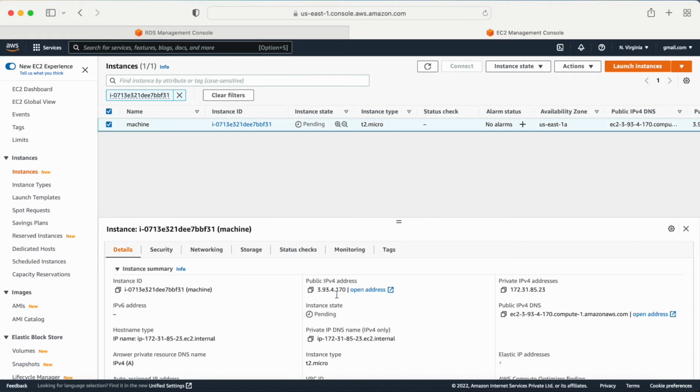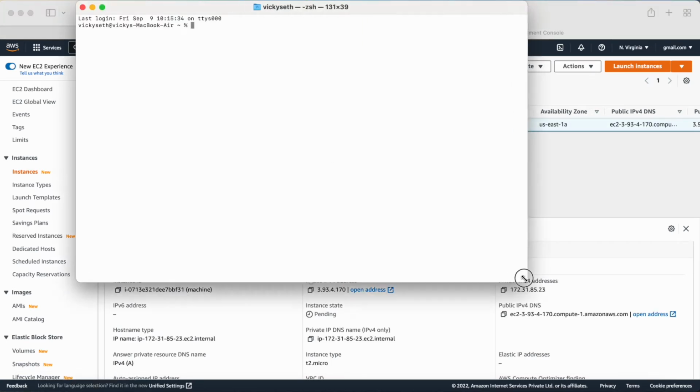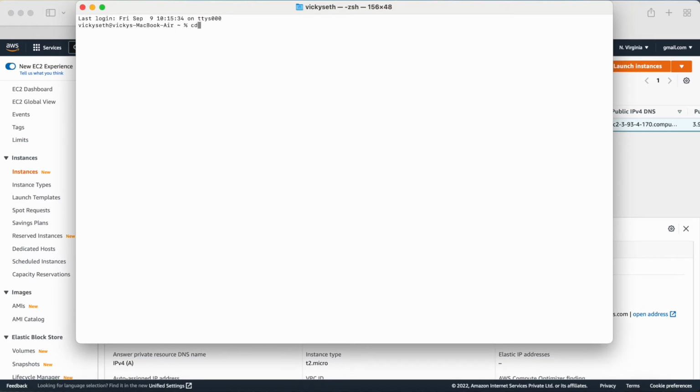Now let me select the public IP of this machine and let me log into this machine. So from the terminal, I need to go to the location where I have my key pair, and my key pair is in the download folder. Let me connect to my machine, and this is the command to connect to the machine, ssh -i. After that we need to provide the key pair, and then we need to provide the default username at whatever the public IP we have. Let me log into the machine.